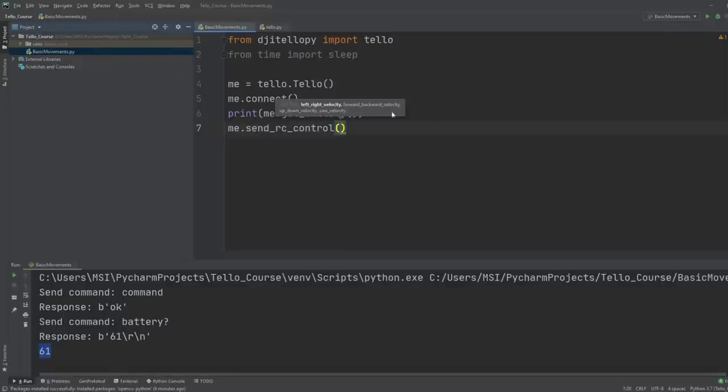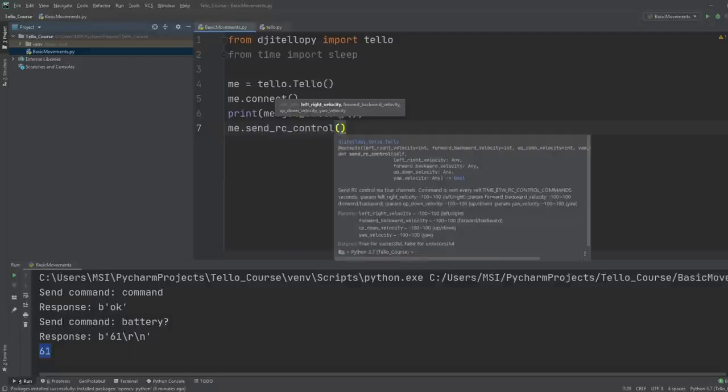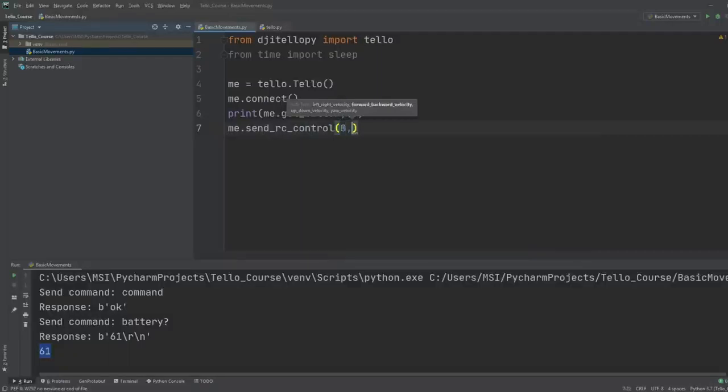First of all, as you can see here, it says left right velocity. Let's say this is 0. Then it says forwards and backwards. Let's say that is 0 as well. Then we have up and down. Let's put it as 0. And then we have the yaw velocity, which means how much it wants to rotate.